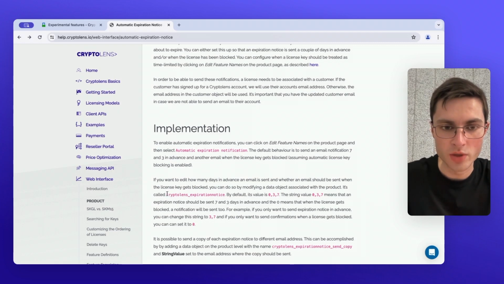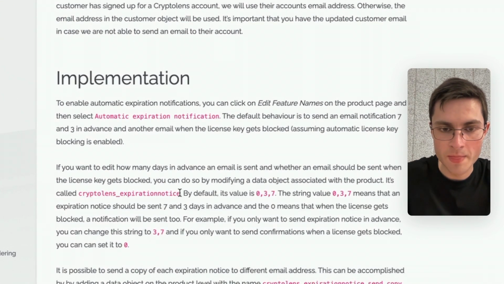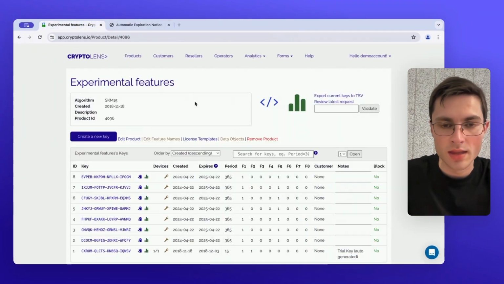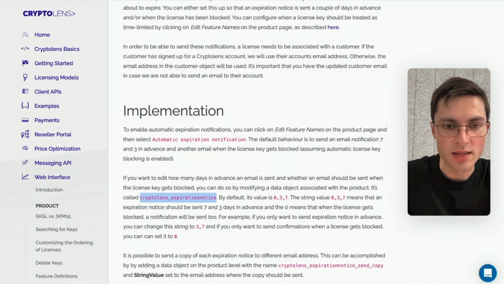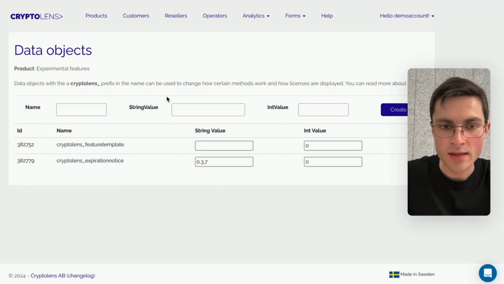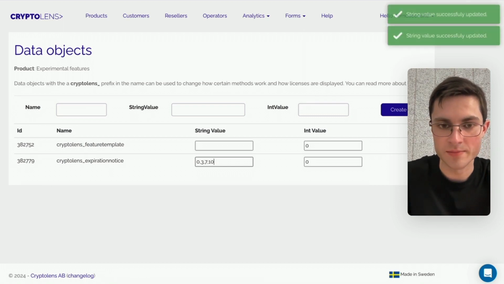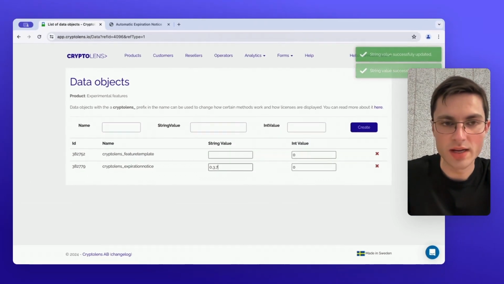And to do that, I'll show you the part on the product page, but we'll copy this name here. And then we'll click on data objects. And then I've already created a data object, Cryptolens expiration notice. That's the name that we got from this tutorial. And here we can provide a sequence of days when the email should be sent. So in this case, it's the default: on the expiry date, 3 days in advance, 7 days in advance. And then we can also add a comma, and then let's say write 10 days in advance as an example. So you can customize it.